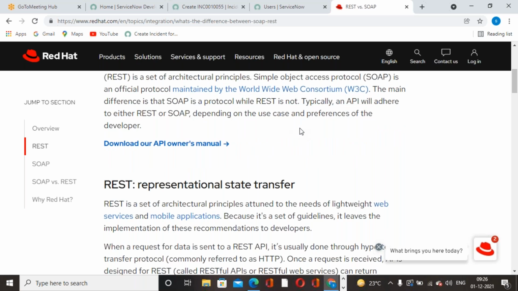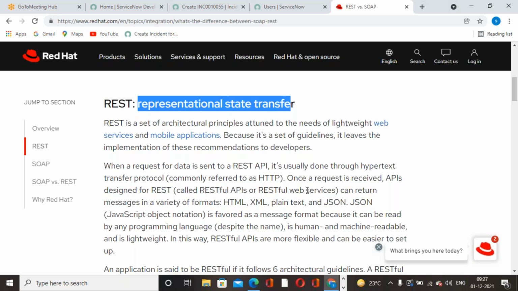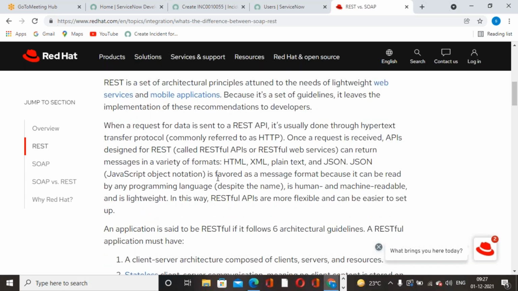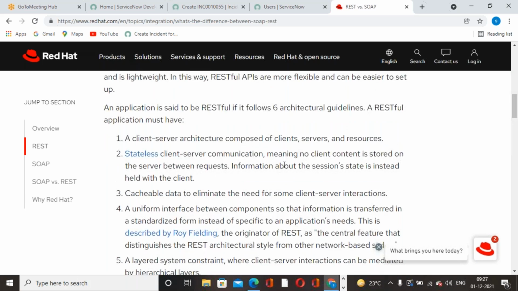So REST and SOAP depend on the use case and preferences of the developer. Remaining details, we can follow the documentation, guys, to get more information. REST supports a variety of formats: HTML, XML, plain text, and JSON. Out of these, JSON is always recommended as best practice. It's a favorite message format because it can be read by any programming language very easily. It's a universal language. Every system can understand the JSON format and convert it very easily. An application is said to be RESTful if it follows 6 architectural guidelines.